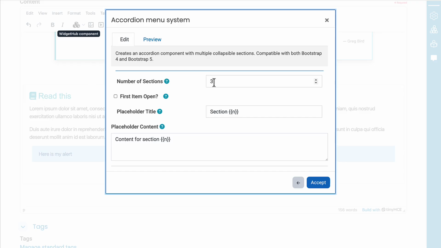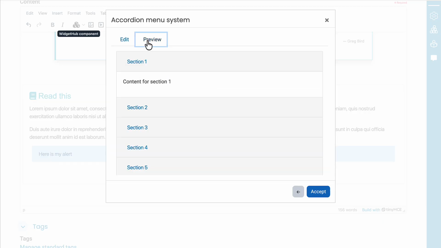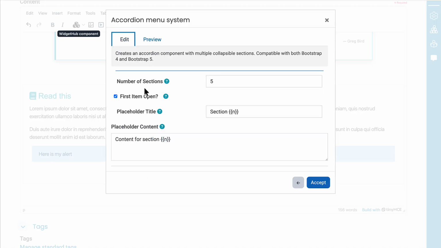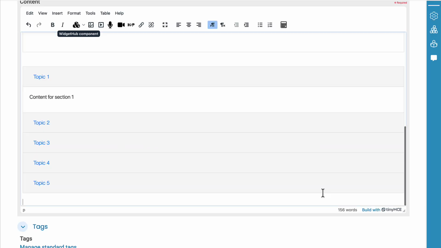The first thing you can do is basically specify the number of sections. Maybe I want 5. So that's basically the number of accordion items. You can change the placeholder text if you want to, but you don't need to. You may wish to have the first item open if you wish to. And I haven't mentioned this before, but you can preview this before you add it to Moodle on the preview menu here. So if I go in here and make some changes, maybe this is called topic. And now when I preview, you'll notice that that's all been updated to topic. And so it goes. So I can accept that and place it in.